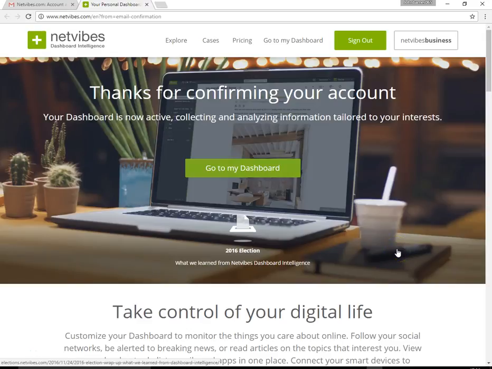Now that we set up our NetVibes account, it's time to go in and do a little bit of configuration so we can clean it up ready for use. First off, sign into your NetVibes account and then click on the Go to My Dashboard link.